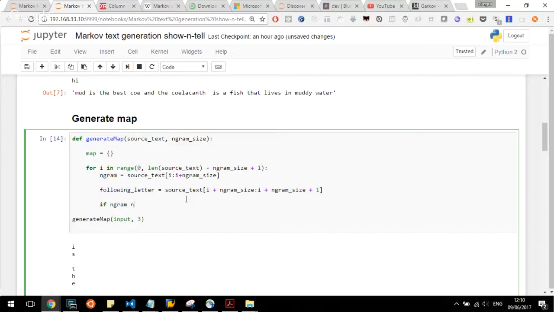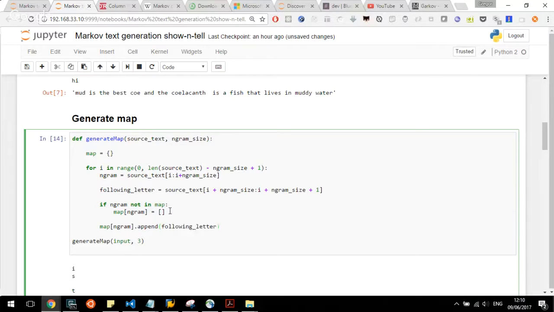Okay, so we've got the engram and the following letter. So if it's not in our current map, then we'll add it in, and we'll just set it to a blank list. So the list is where we're going to store all the following letters. Okay, so that should be enough to create the map. So we'll just return the map.